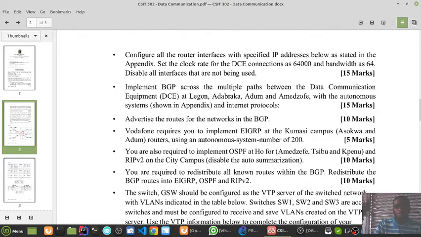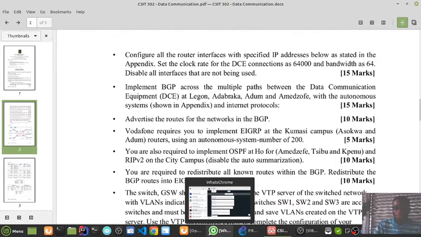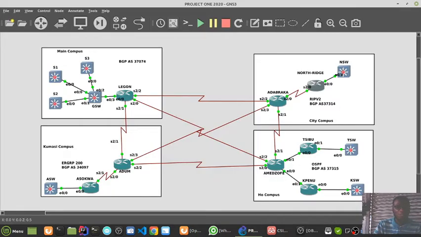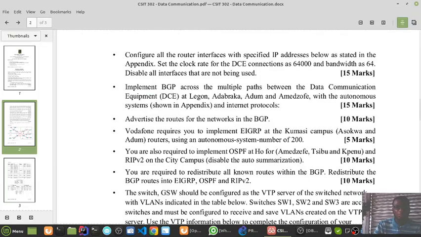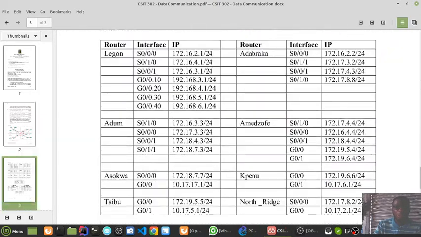Configure all the router interfaces with specific IP addresses as stated in the appendix. State the clock rate for the DCE connection as 64,000 and bandwidth as 64. Disable all interfaces that are not being used. So this is the big project, 15 marks. Wow. So let's go back to GNS3. We're going to solve this problem, but first let's go back to our appendix.